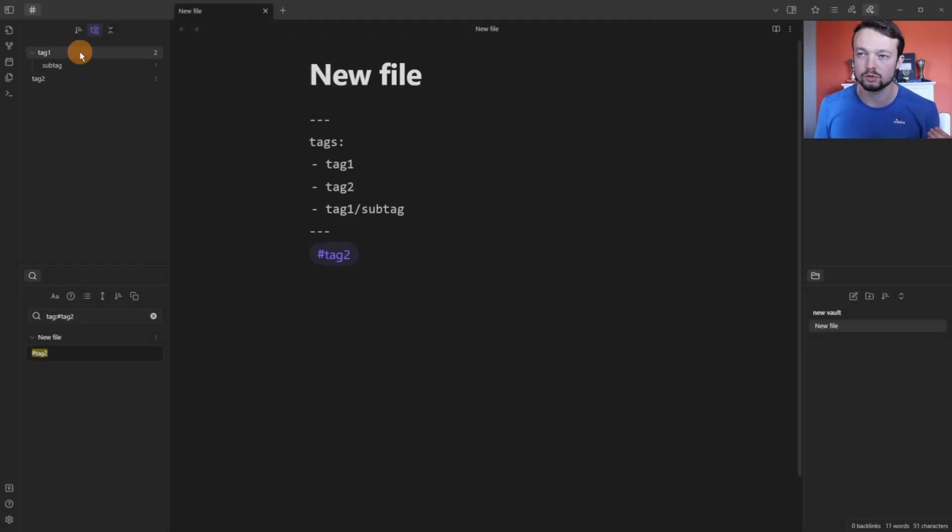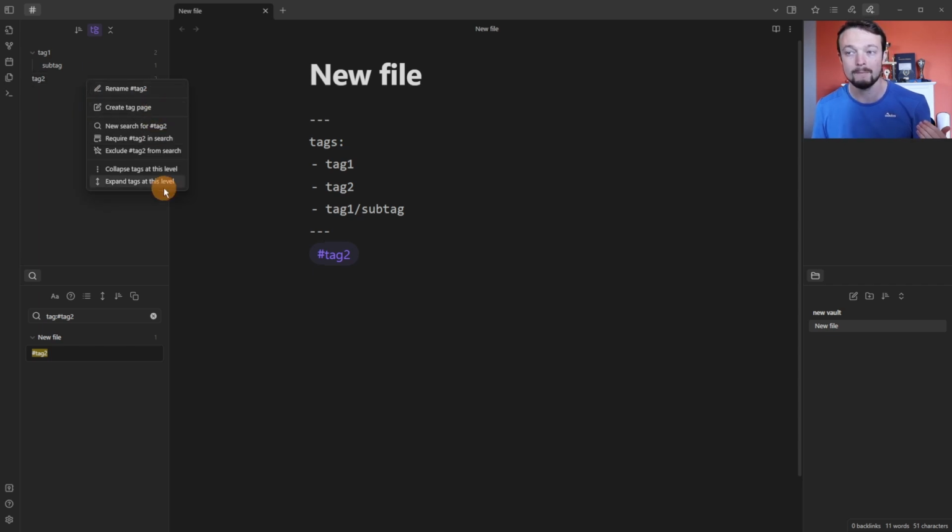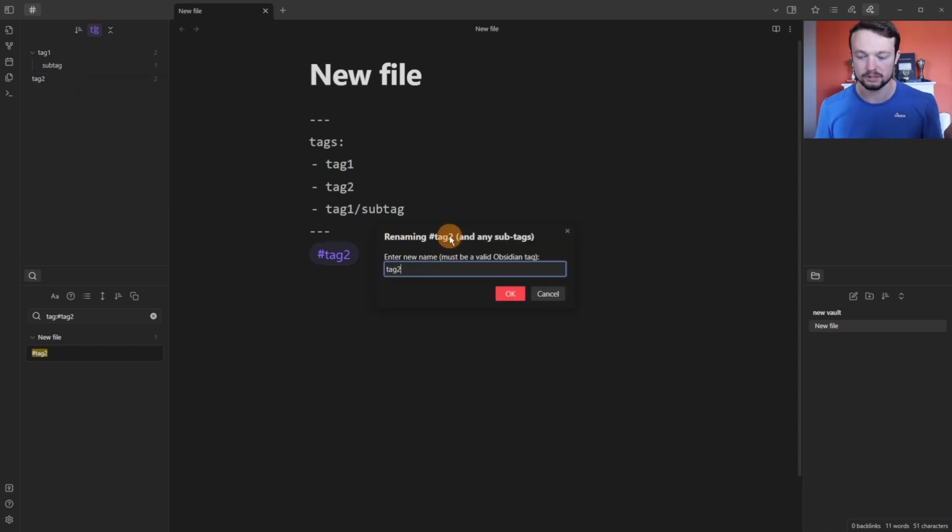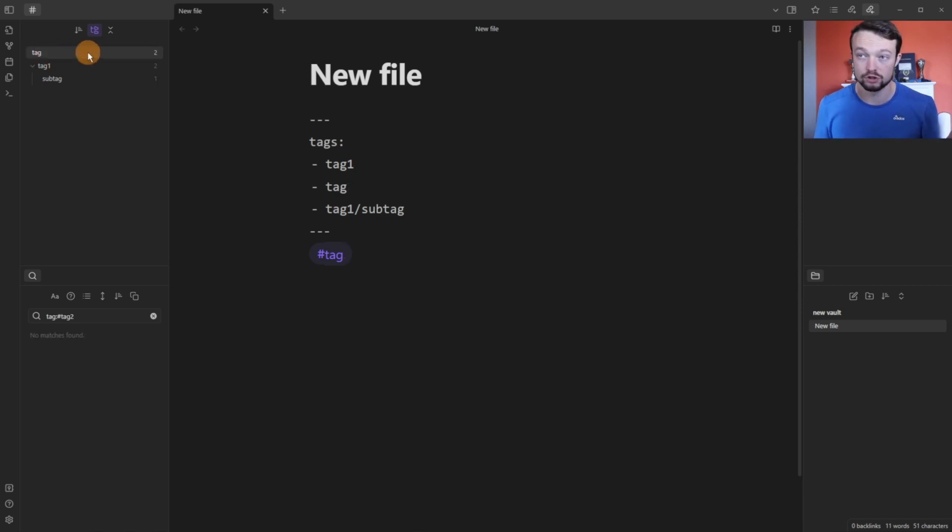Where you see the options is when you go into the tags pane and you right click on a tag, you then get this menu. Rename tag does exactly what you'd expect. It renames all the tags, so it does a find and replace. If I get rid of the two and push OK, you can see it's now renamed the tag to just the tag. And what it will do to all of the subtasks is rename all of the subtasks as well.